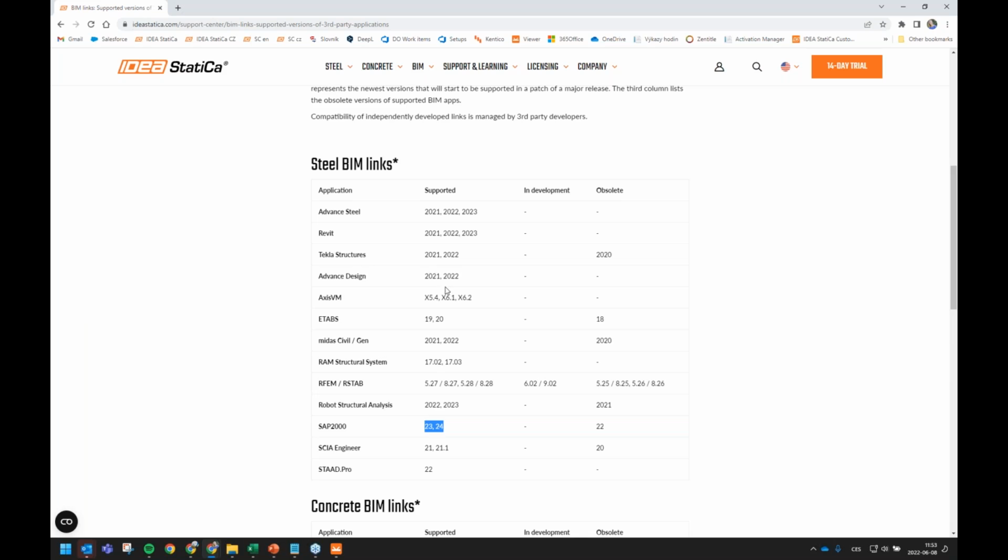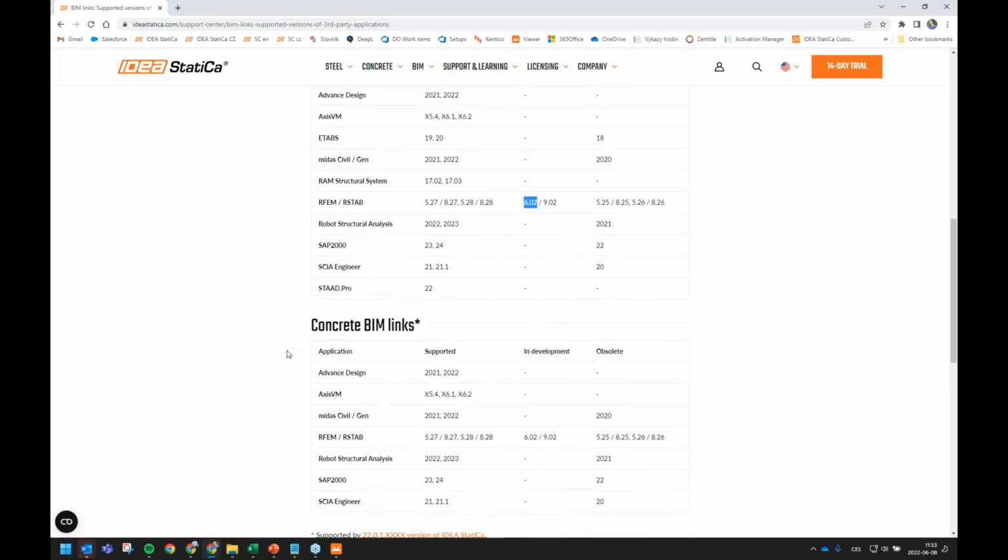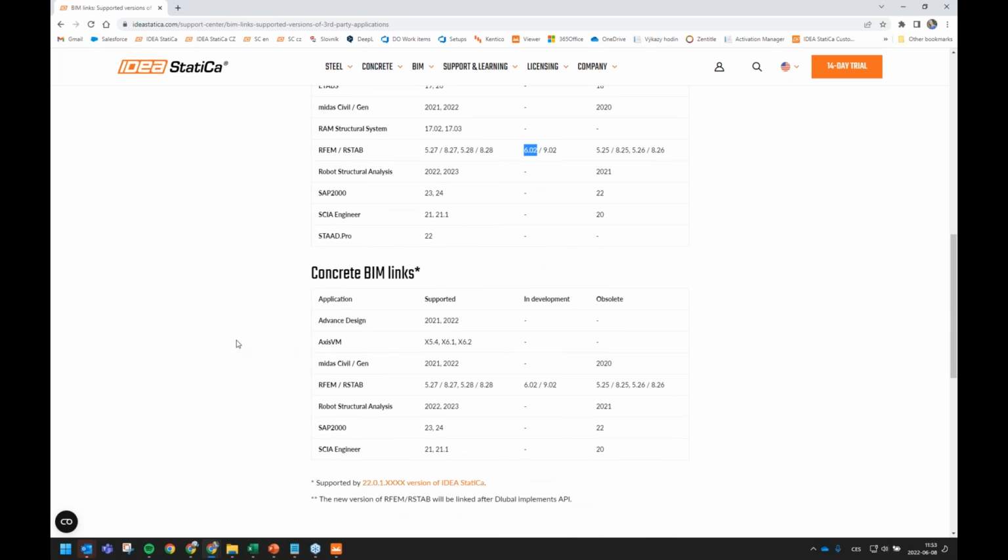There was one question about RFEM version 6. Unfortunately, this is still in development because we are waiting for Dlubal to change their API so we can read it. So it's a little bit longer than usual, because usually we are able to link a new version within 2 months. This time it takes longer, and we are sorry for that, but this is a little bit out of our possibilities. We have to wait for them.